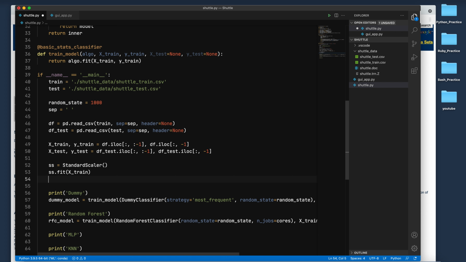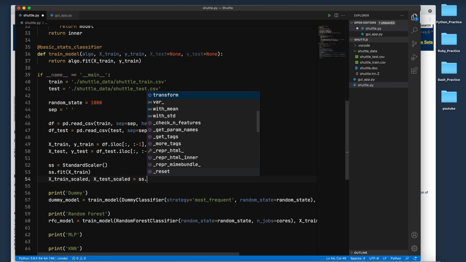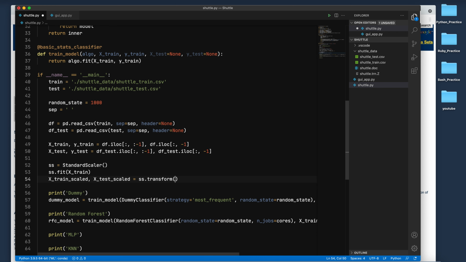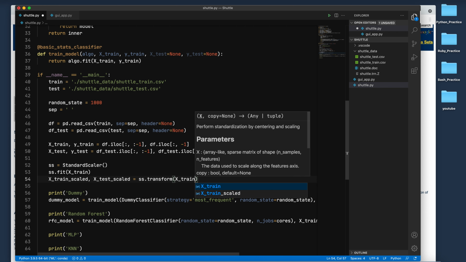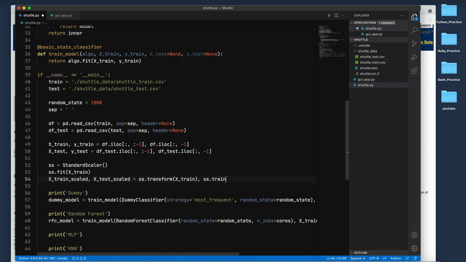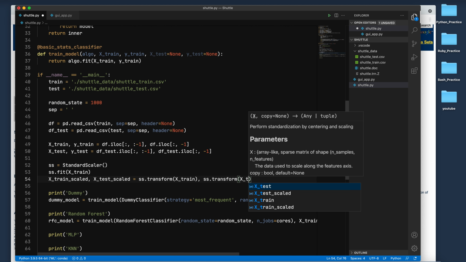And then I will use that to specify a scaled xtrain and a scaled xtest. So that will be equal to ss.transform xtrain, and then ss.transform xtest.